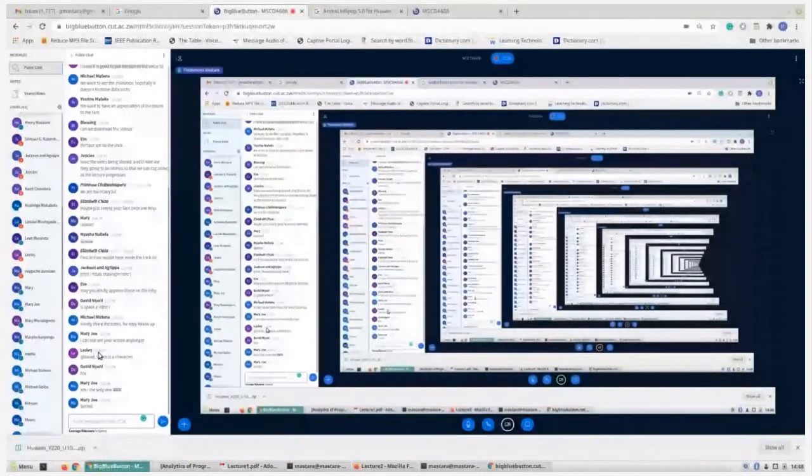Mary Jo is saying that she cannot see my screen. Maybe what you need to do is to try and reconnect. It might be bandwidth. Okay, sorted. All right, fine.